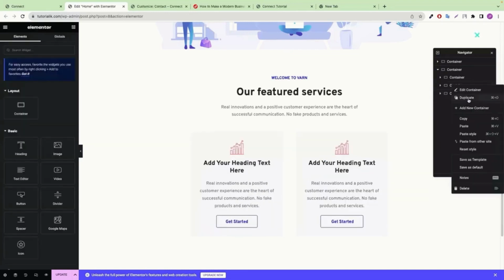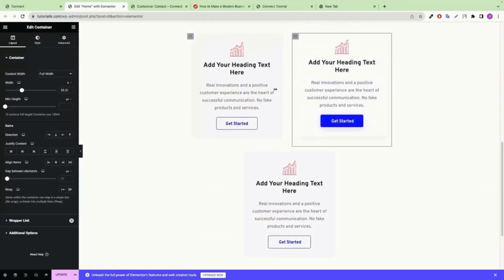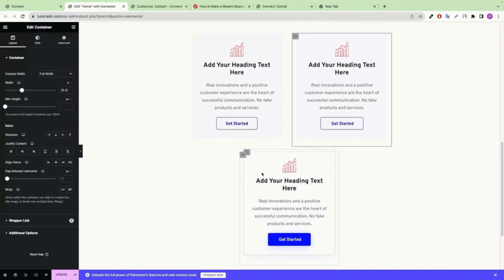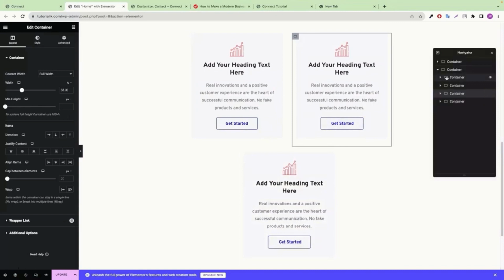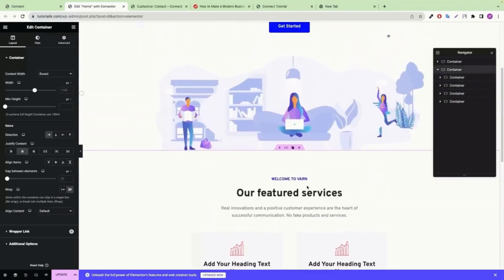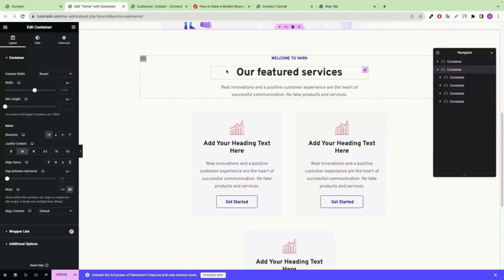And now let me simply duplicate. Again, I need to duplicate it. As you can see, I duplicated it 3 times, so we get 3 of them here. But the problem is that we get 2 in the first row and then the last one goes to the bottom. I don't really want it like this. I'd like this one to be full width, or 600 width, and the 3 to be together.